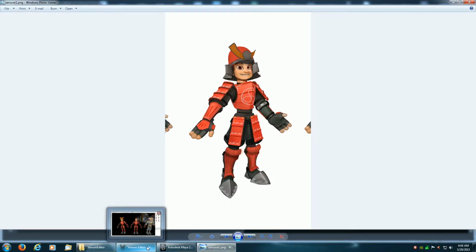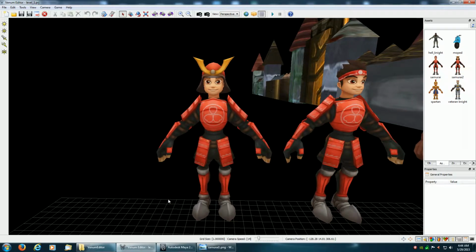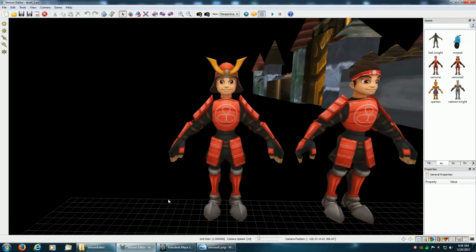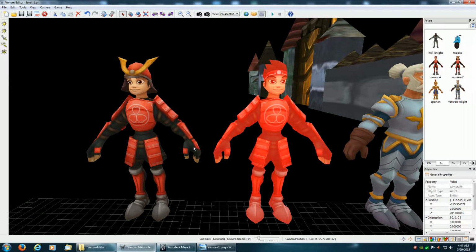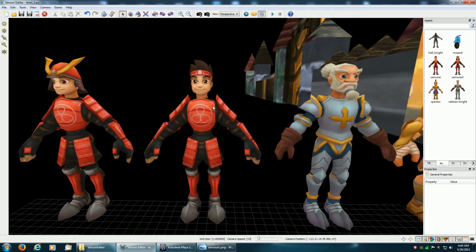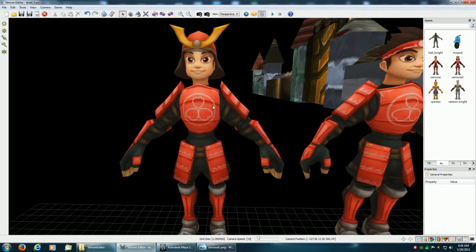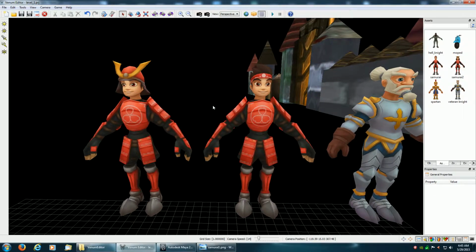And now I'll show him in the editor. So there you can see him with the helmet and without. So that's an option the player can select. Of course, also there's other things that he'll be able to attach to the character. I just don't want to show them as of yet. I'd rather show them inside the game.